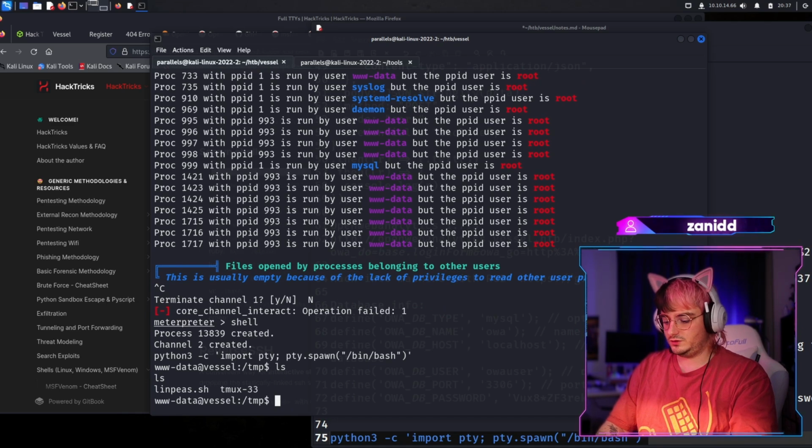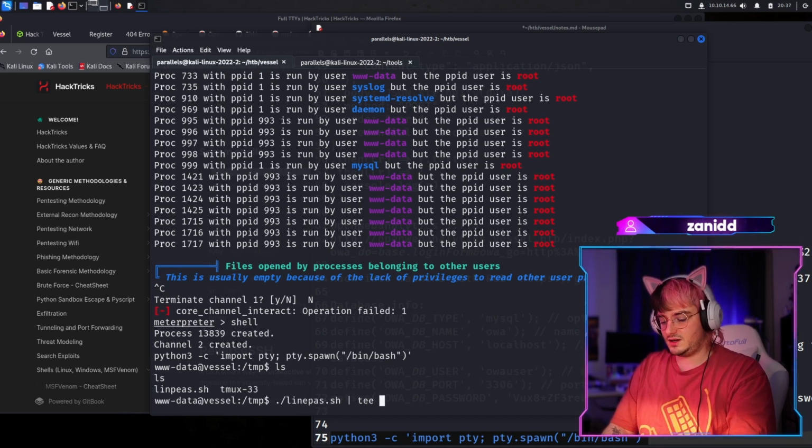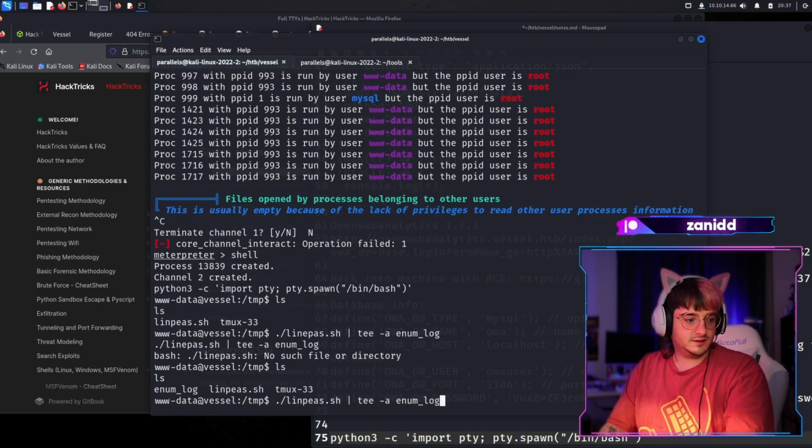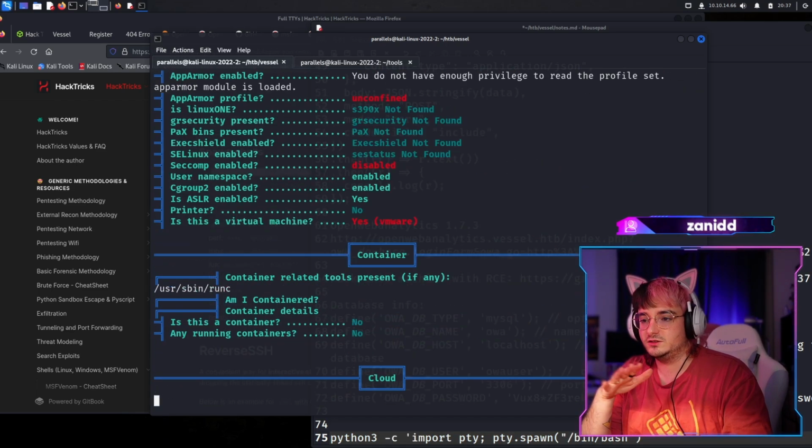Now, what we do is the following. We do it at sh, and then we dump it into an enum log, and then we can download that enum log and watch it on our local machine, because I don't know how much data we're gonna lose with this thing.